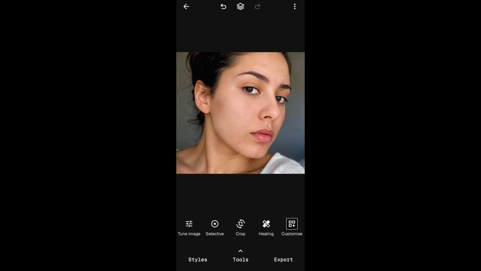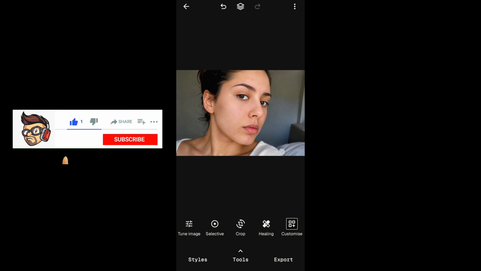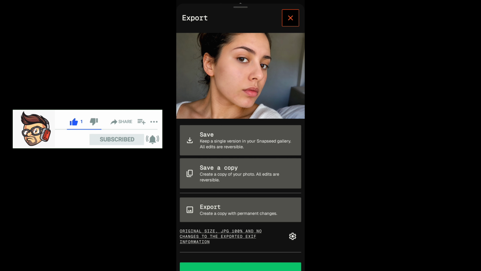And here's our final picture. You can see the before one and the after one. Before one and after one. It looks perfect. And to save the picture, just click on export and click on save.